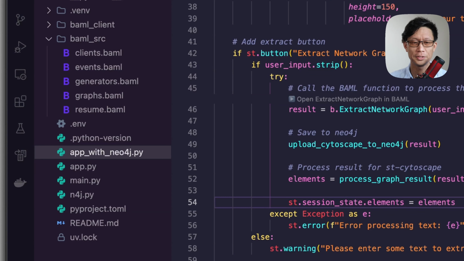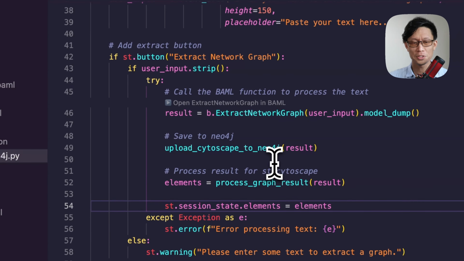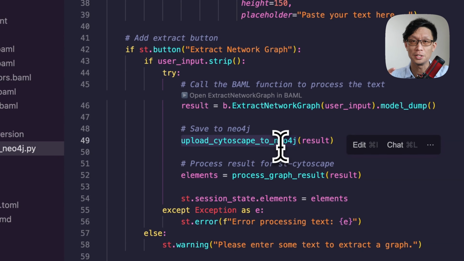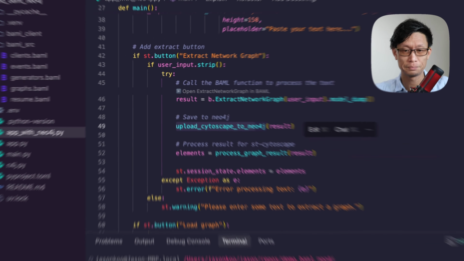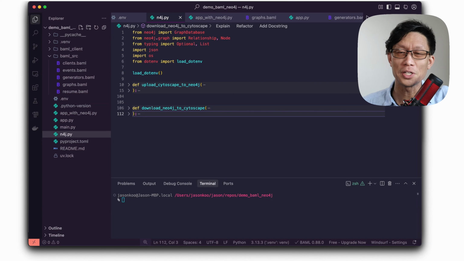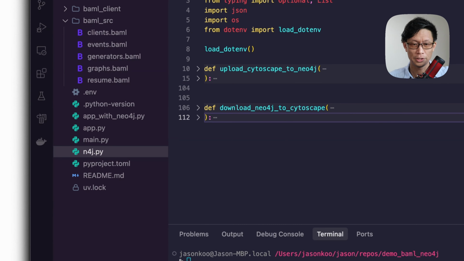Okay, here in a new app with Neo4j Python file, this is almost an exact duplicate of the prior app.py file, except in between where we're extracting all the data from BAML and then putting it into the session state, just making a call to upload data to Neo4j. So here I put the upload Cytoscape to Neo4j function into its own Python file, just for clarity.